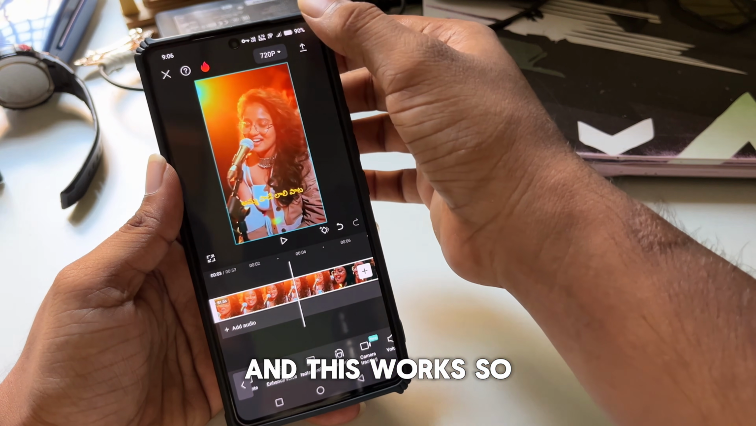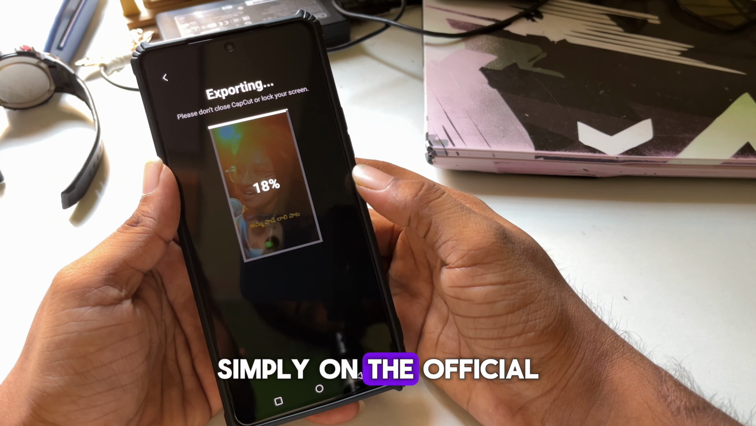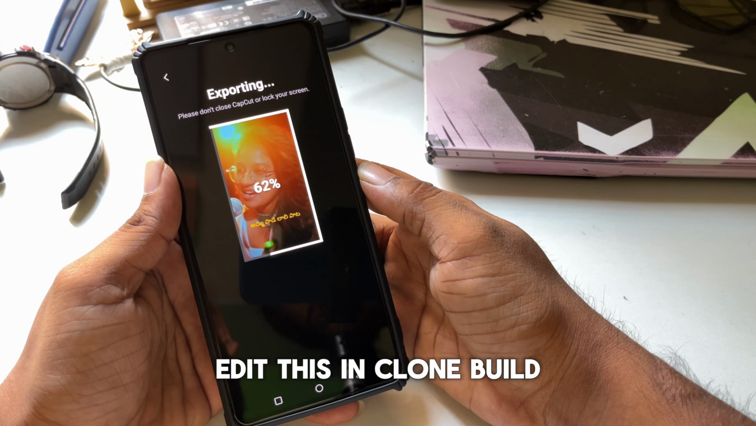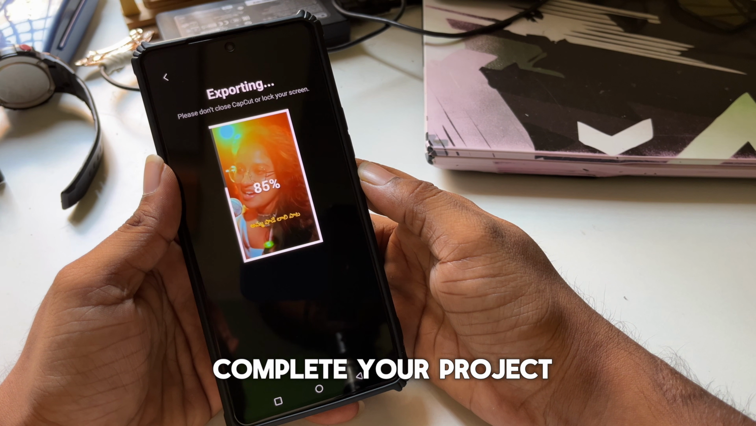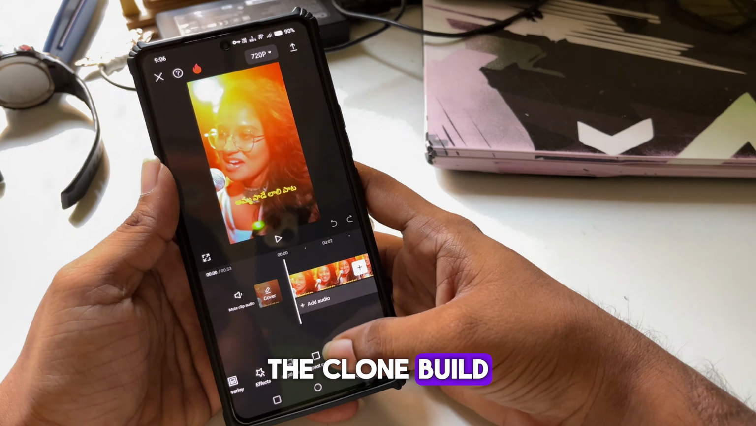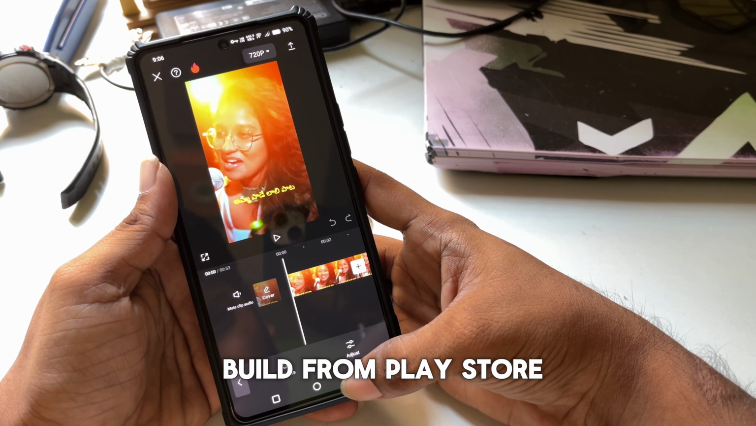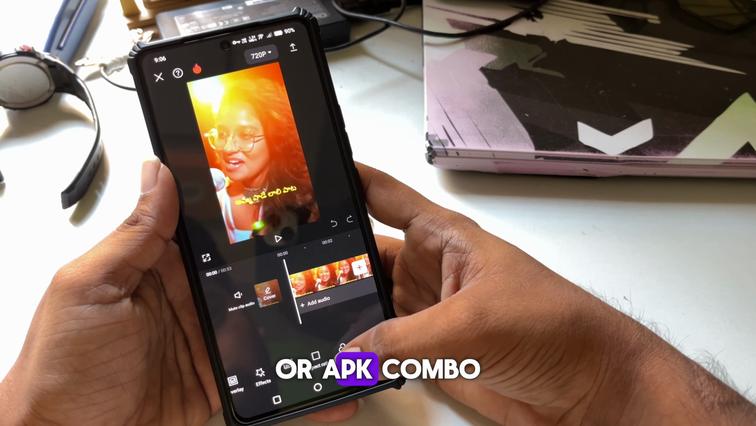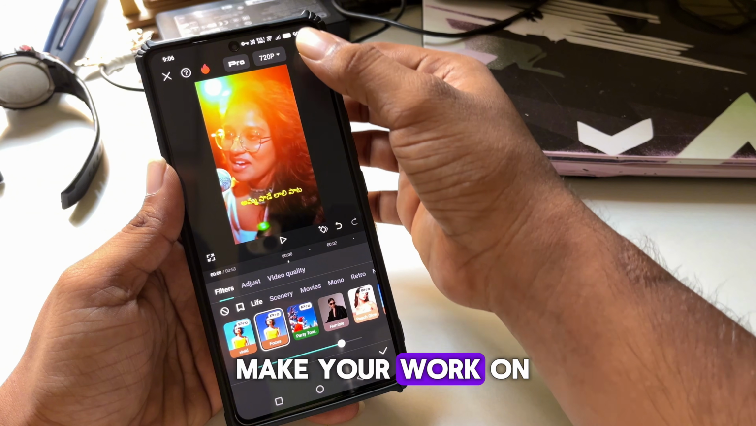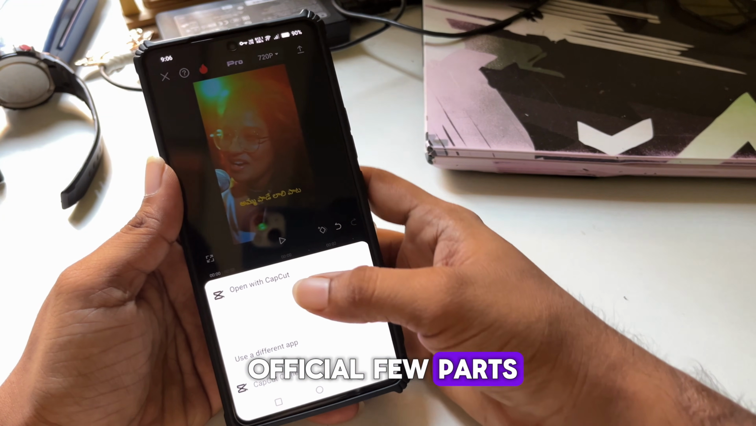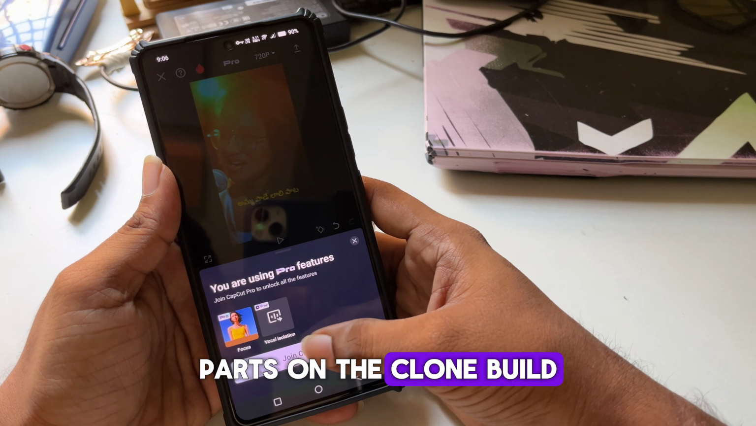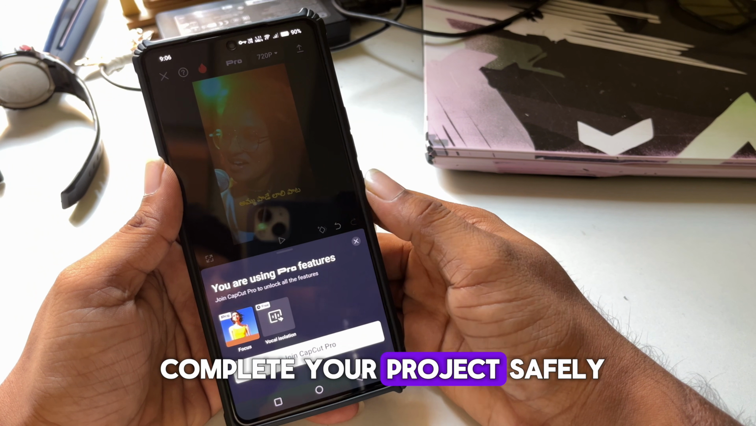And this works. So you can export this simply on the official Capcut version itself, and later you can edit these in clone build so that you can complete your project. So be careful. I suggest you to install the clone build and install the official build from Play Store or APK Combo or APK Mirror so that you can make your work on official few parts and remaining pro parts or another parts on the clone build so that you can complete your project safely.